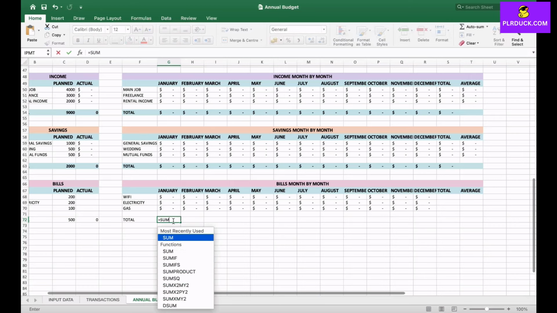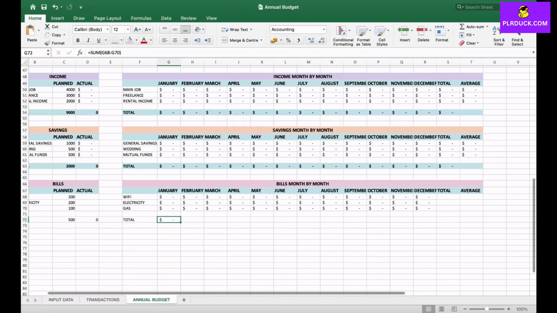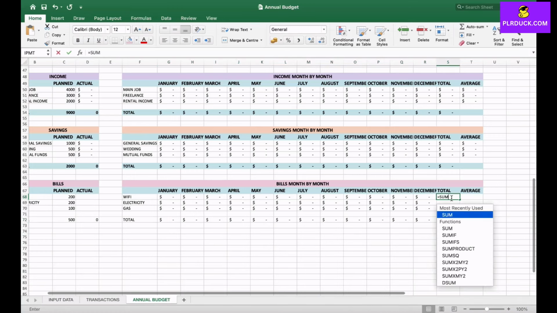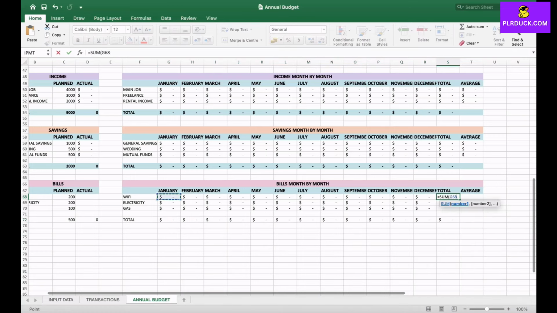Down below, I'll find the sum for all the January transactions, and completely flash fill till total. To find the total, we need to find the sum of all the values for Wi-Fi from January to December. So the same formula we can flash fill, and here at last we need to find the average. So I'll say average, select the range, and flash fill. I've given two brackets, selected this, and I'll flash fill this over.